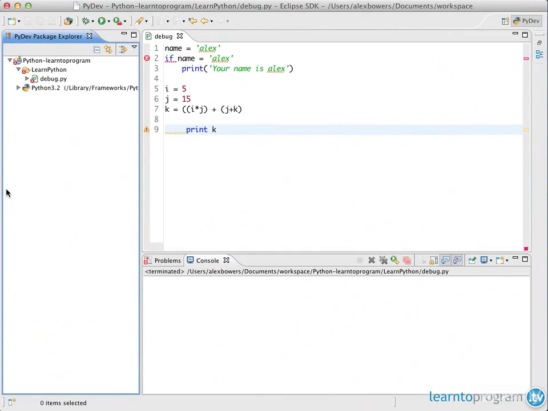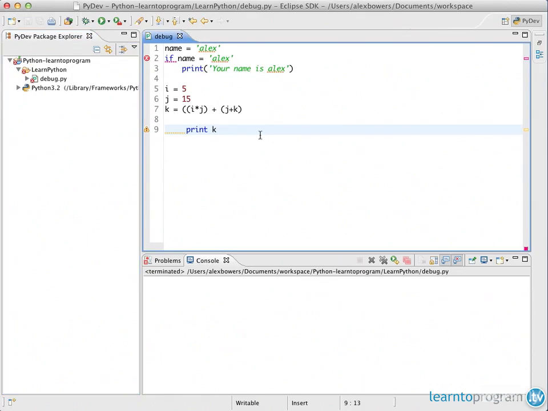If you look inside of the sources file, you will see the debug.py file. Now if you open that, you'll see the code exactly the same as what I've got here. And in this video, I'm going to be showing you how you debug syntax errors within Python.